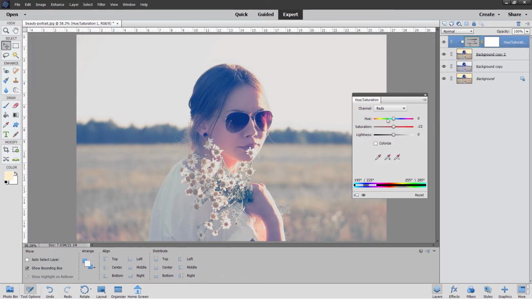We can try our reds, so we have much more control here. It may take a bit more work, but you have much better control. And that's looking pretty good right in here.